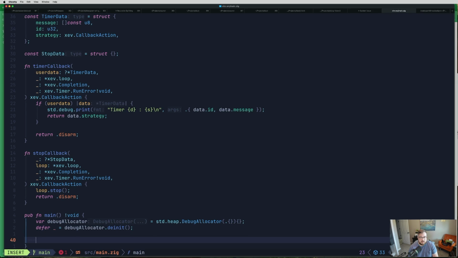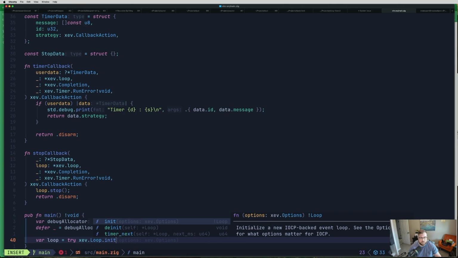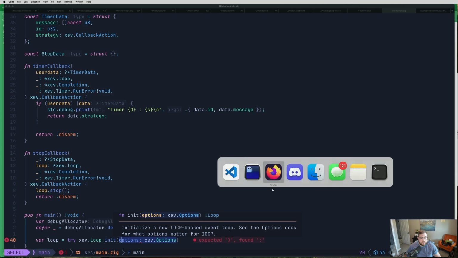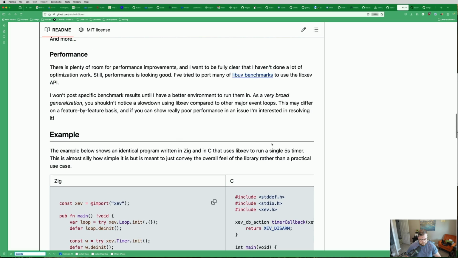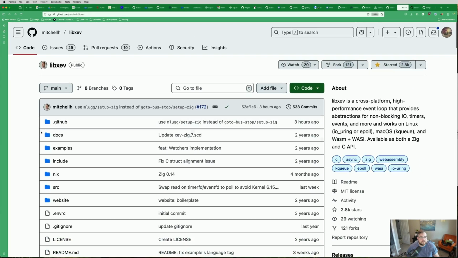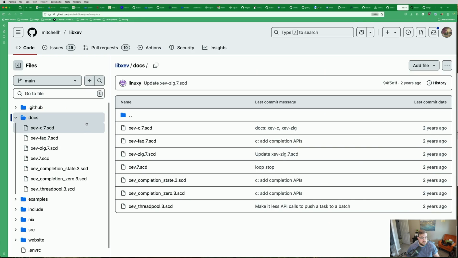Okay, so now that we have an allocator, let's set up our loop. So I'm going to say var loop is equal to try xev.Loop.init, and we can provide it some options. I actually don't know what these options are, so let's see the options doc for what options matter for IOCP. So we could take a look at that and see options. I don't see them here. I'm sure that information is in here somewhere. So far, I haven't actually needed to see the FAQ.